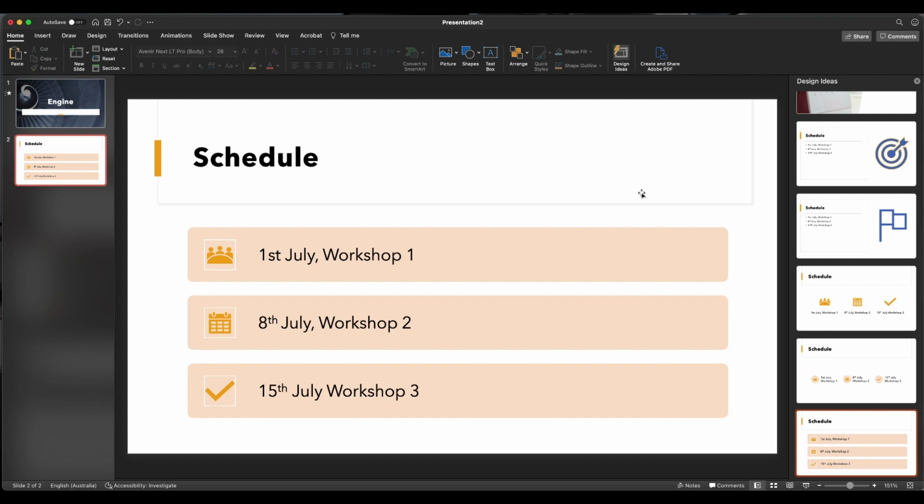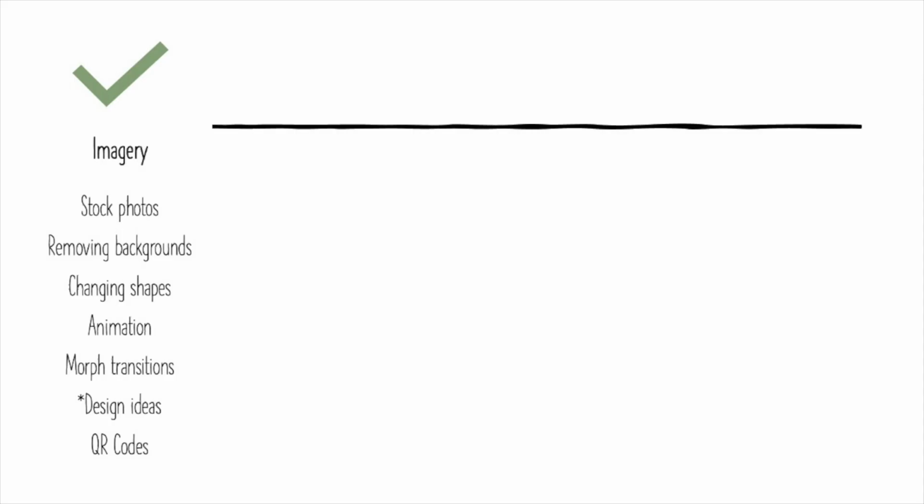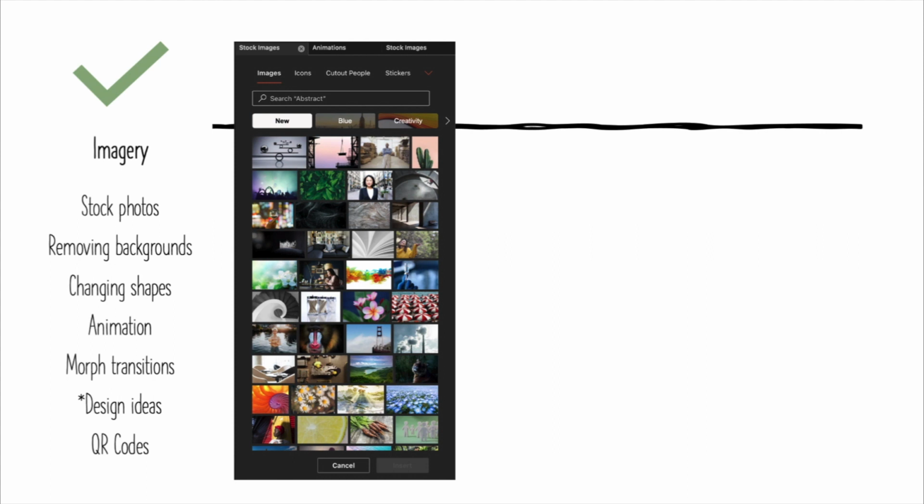A much nicer looking slide. It even gives you some icons to use. Now let's talk about some of the stock imagery that comes with PowerPoint. So if you go into the Insert menu, along with icons, you'll also see the Images tab.